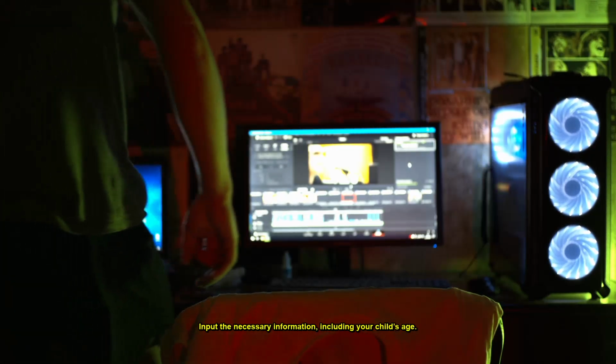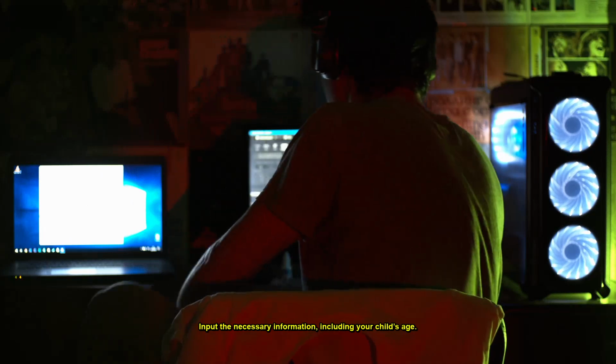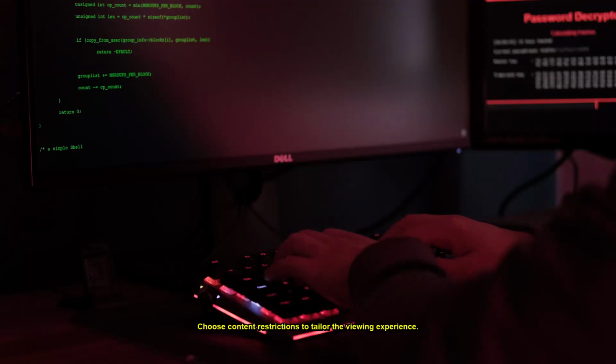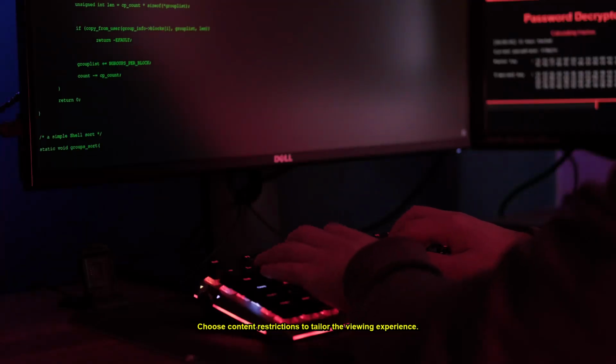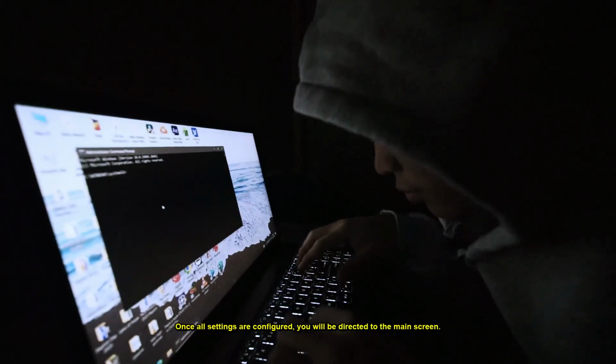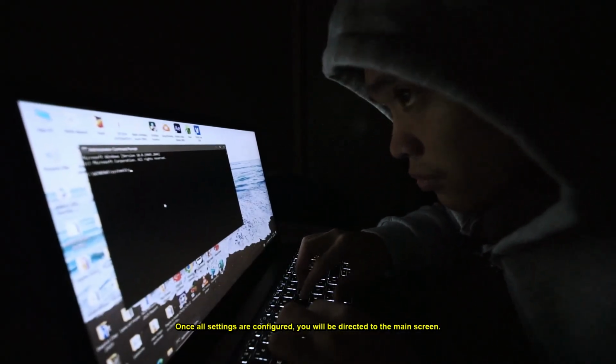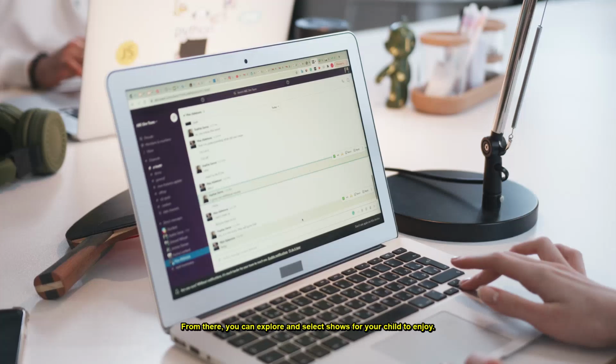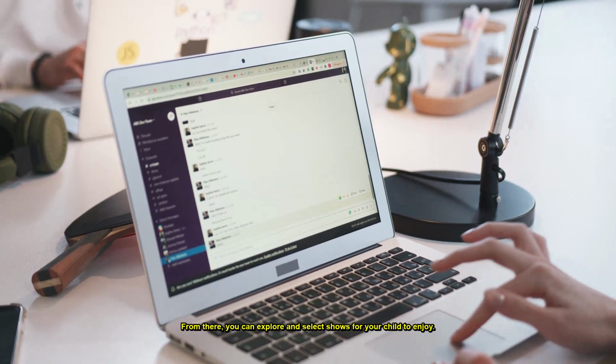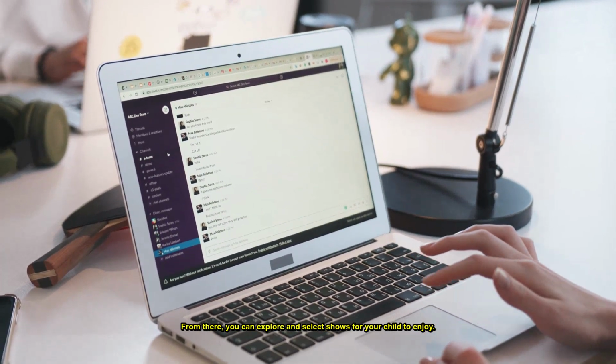Input the necessary information, including your child's age. Choose content restrictions to tailor the viewing experience. Once all settings are configured, you will be directed to the main screen. From there, you can explore and select shows for your child to enjoy.